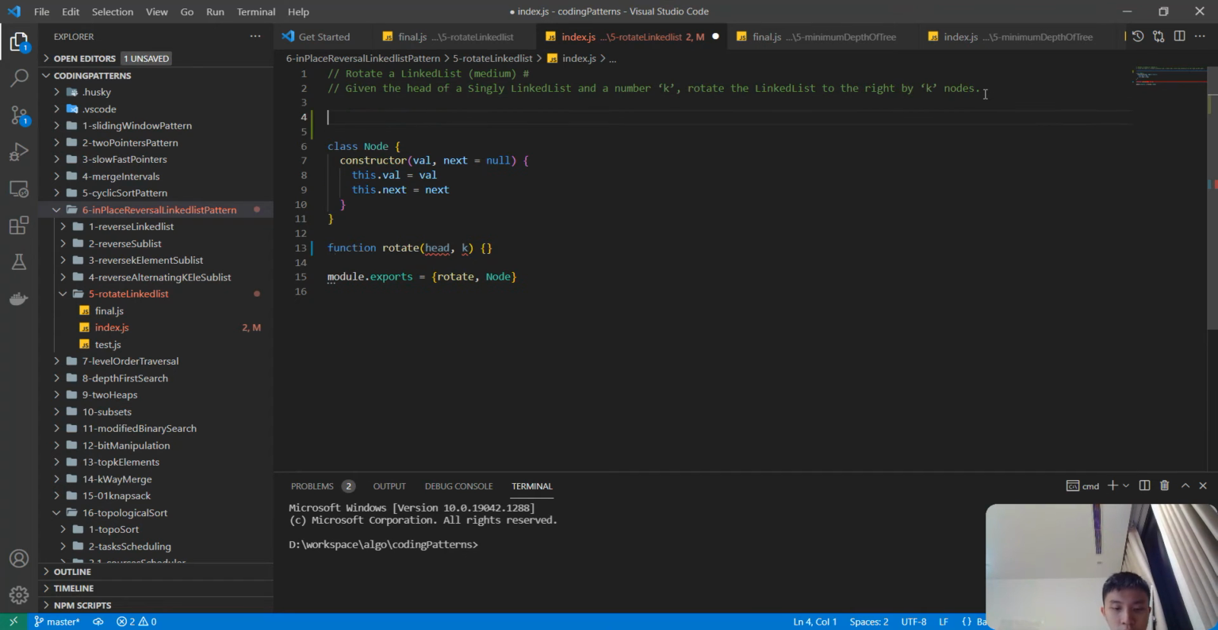For example, I have a linked list like this: 1, 2, 3, 4, 5. There are a total of 5 nodes in this linked list, and k is, let's say, 2. Our goal is to rotate the linked list to the right by k nodes. So we need to rotate 2 nodes to the right.